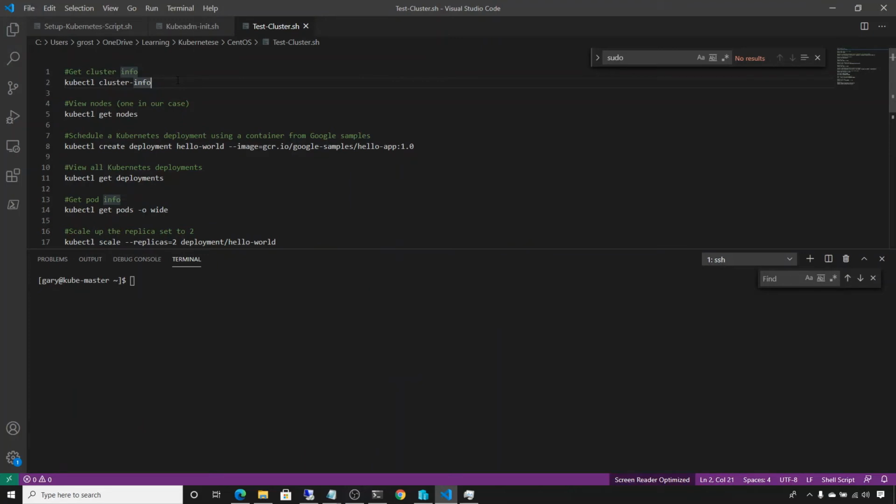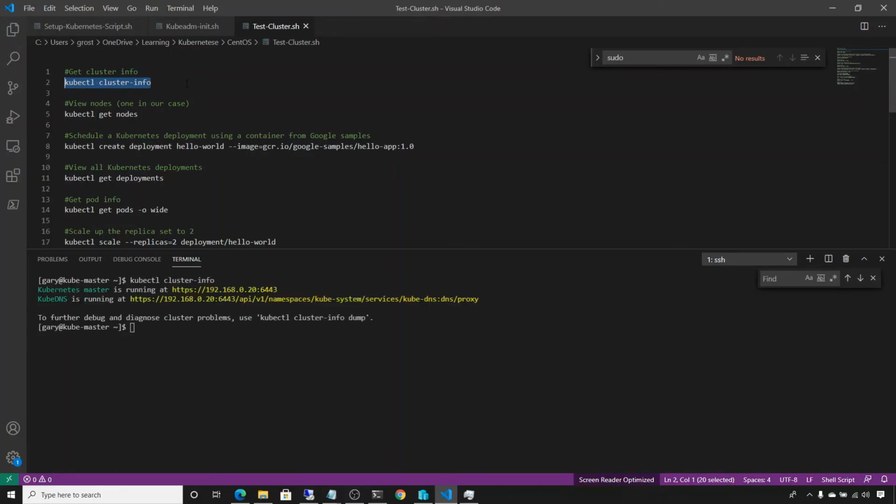Okay, at this point we have the cluster up and running, and we have added one or more nodes to it. In this section we just verify that everything is working correctly. So on line 2, kubectl cluster-info, let's run that. It basically gives us basic information verifying that the master is running, and it tells us that it's running on this IP address and port number.